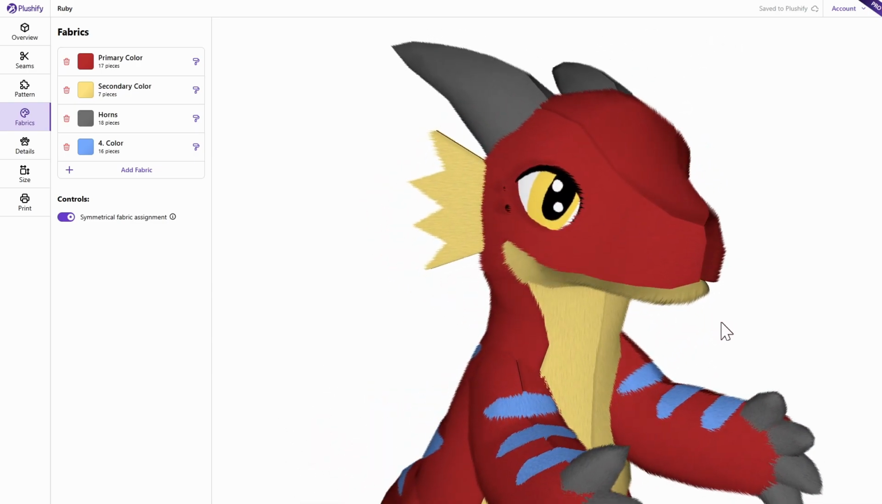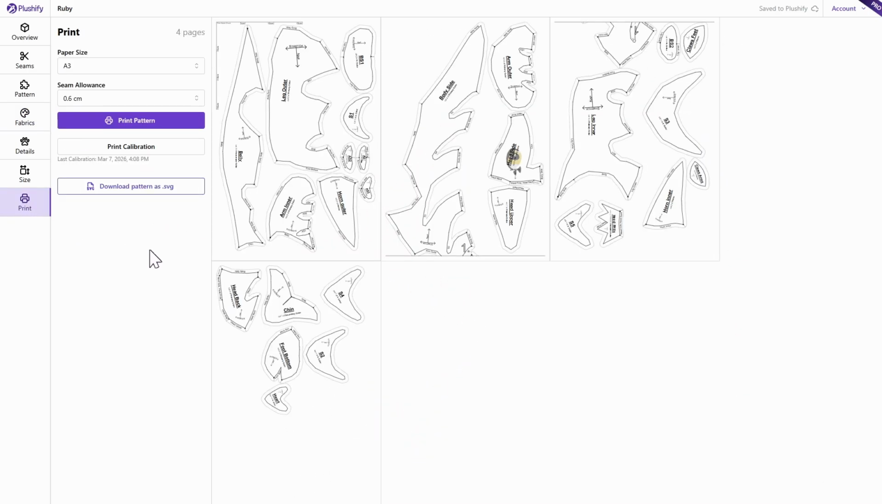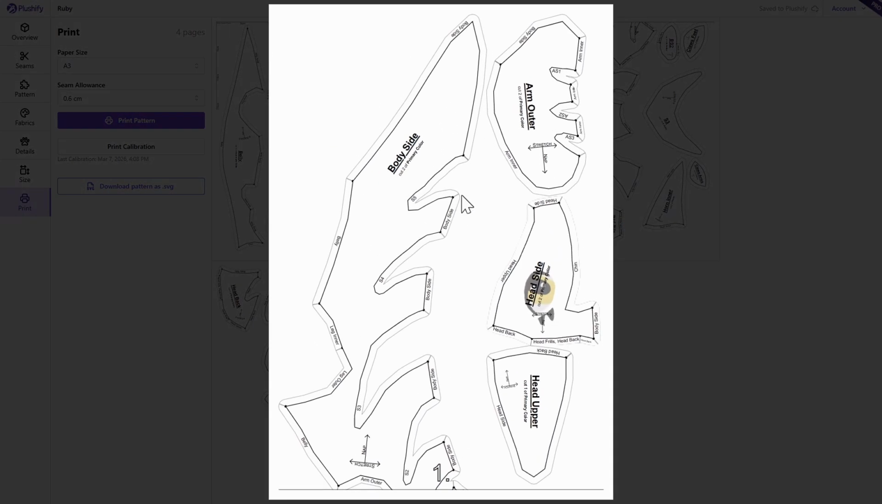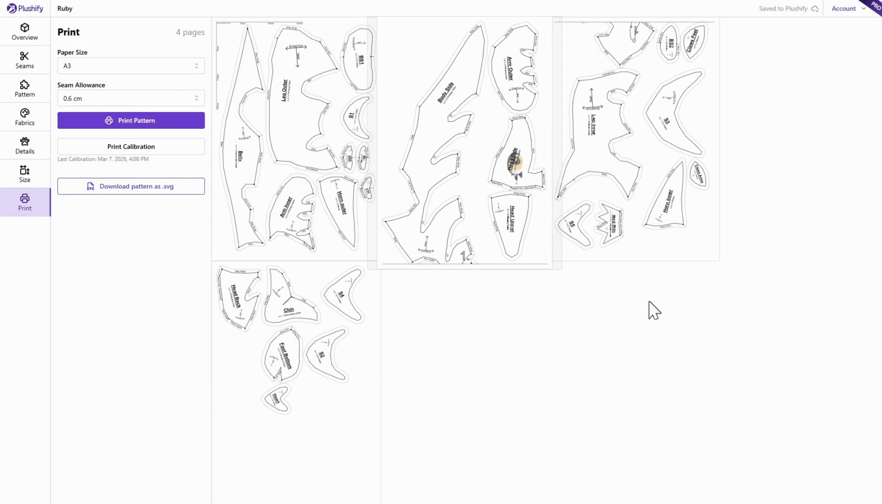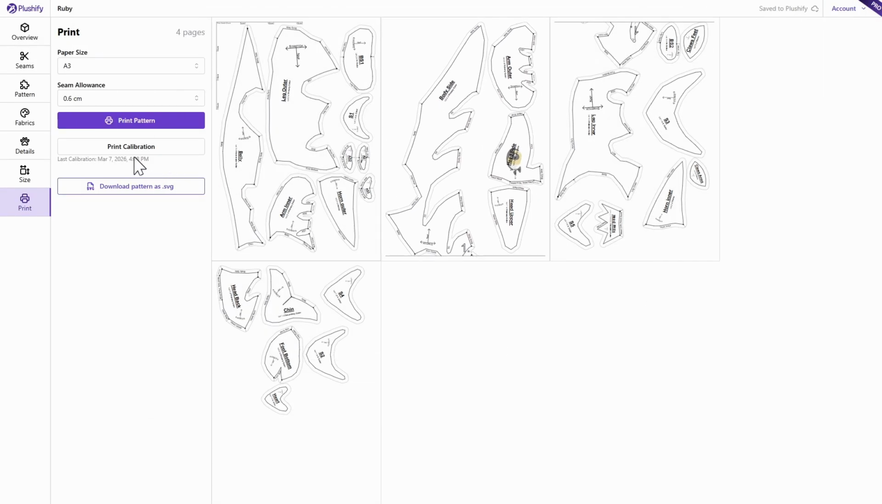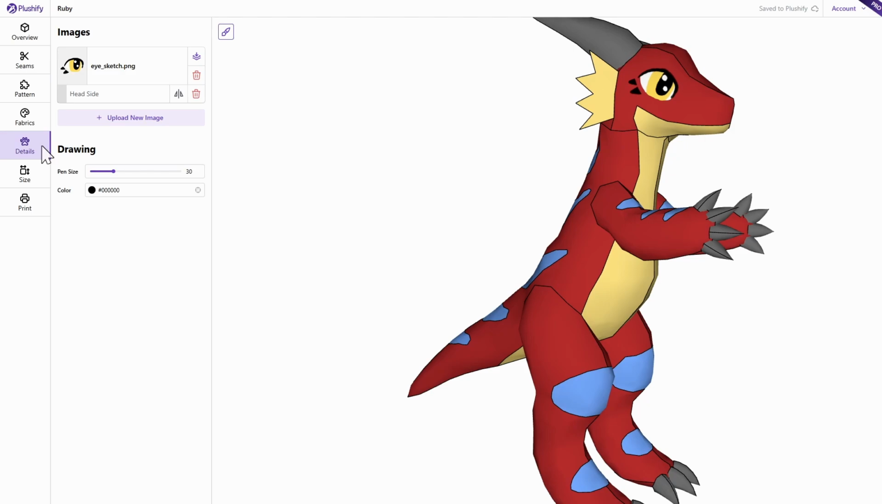If we have a look at the print preview of the pattern, we can see that the image we have placed is added to the corresponding pattern piece in the right position and orientation. When we print the pattern, we can use this to get the correct alignment for our embroidery. Let's get back to the details section and add some nostrils.